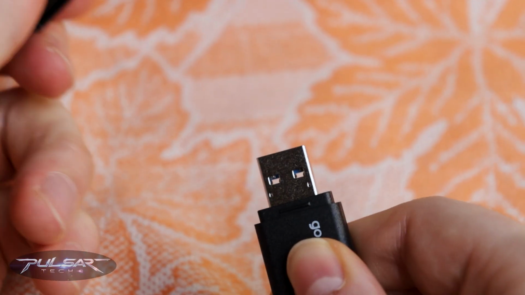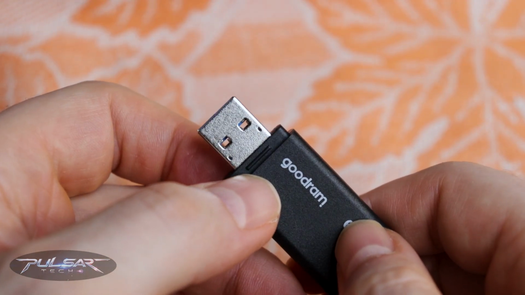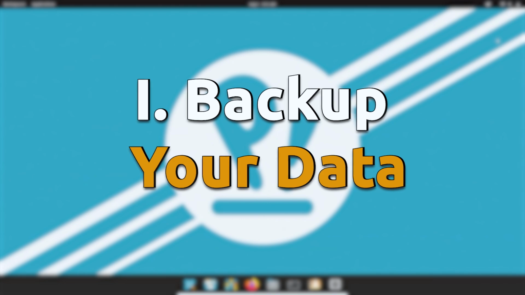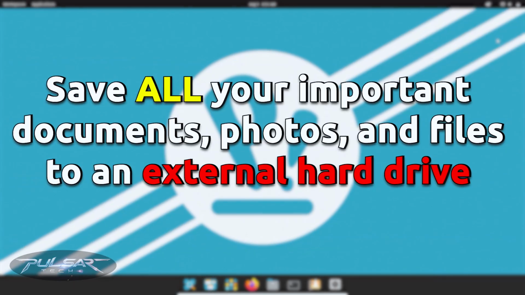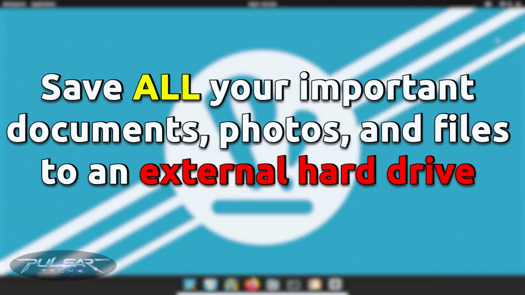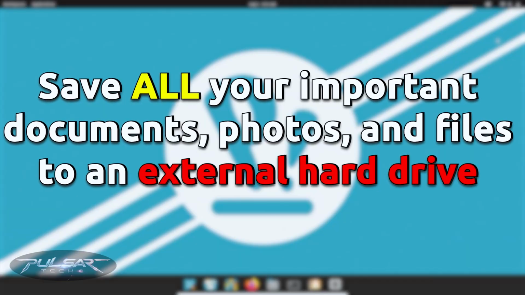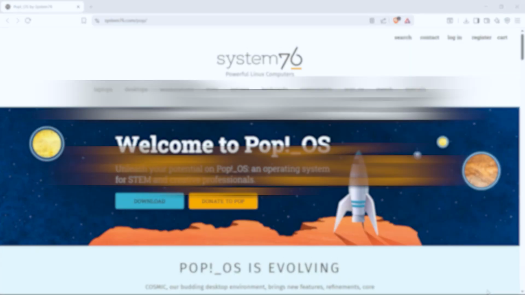Before we even touch the USB drive, there are three absolutely essential things we need to do. First, back up your data. I cannot stress this enough. We will be erasing your main drive. Save all your important documents, photos, and files to an external hard drive or a cloud service. Better safe than sorry.